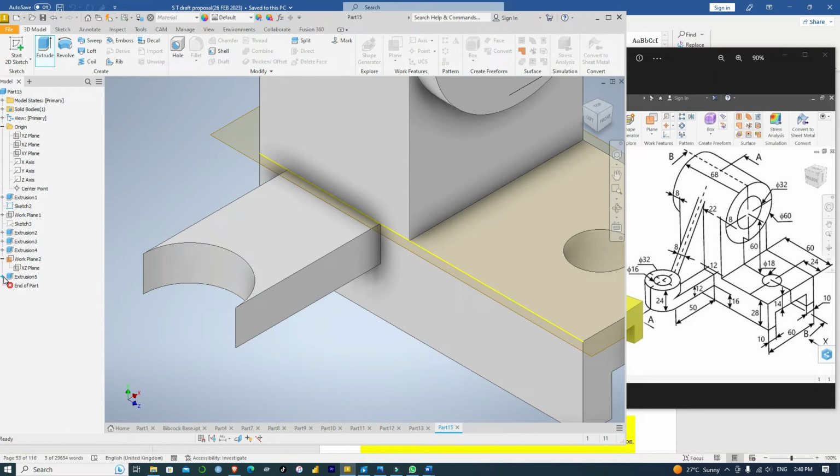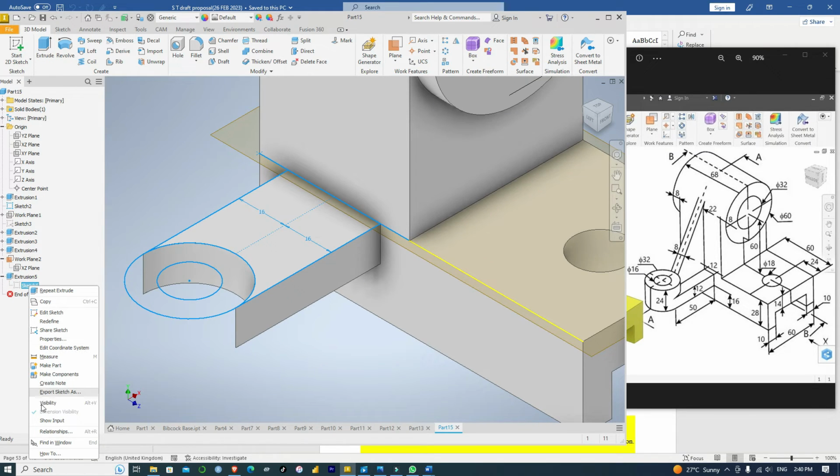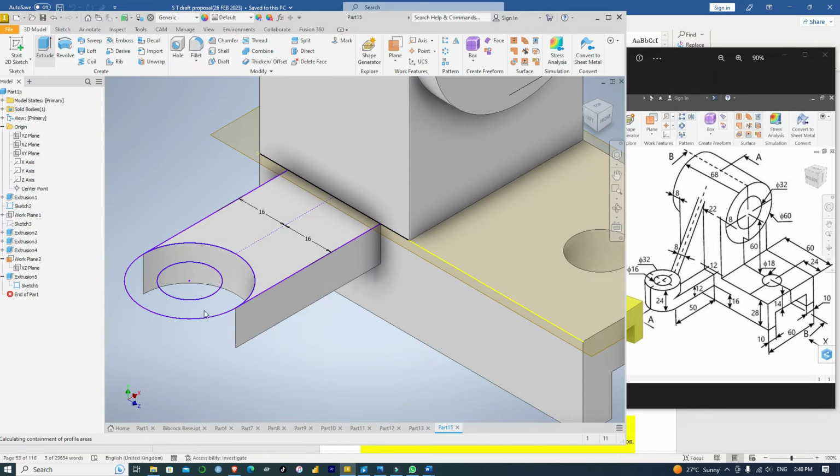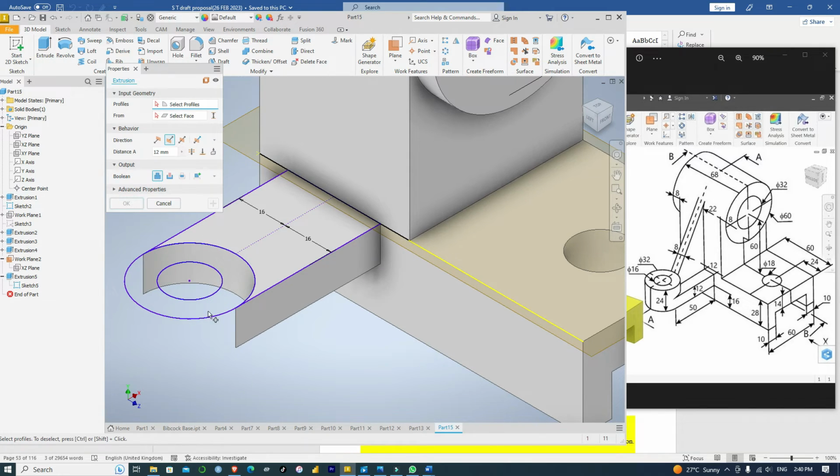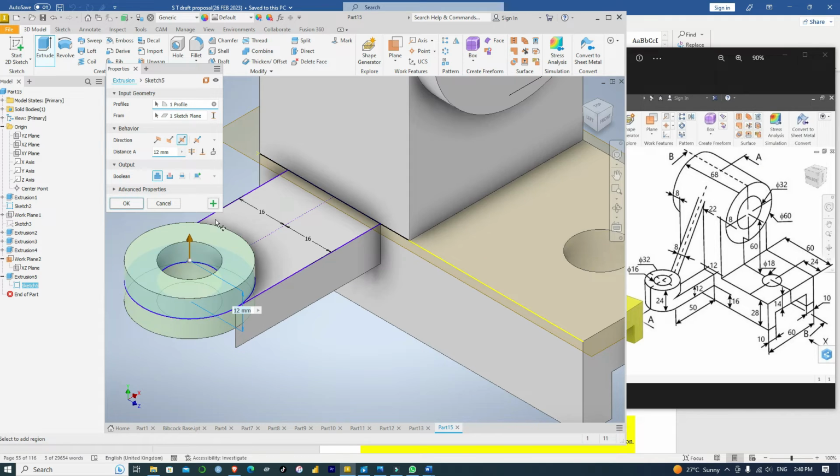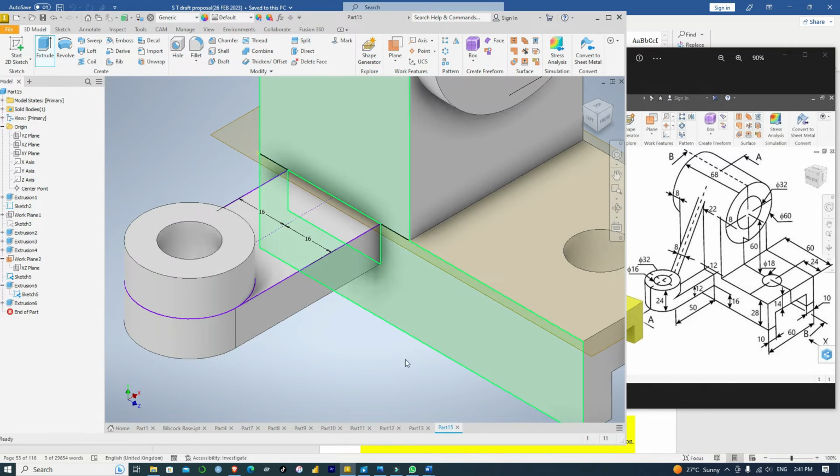Then we have to show the sketch clearly, make the sketch visible. Next is extruding this, and this one we're going to extrude both sides by 24, and that's how it will look like. Then you click OK.